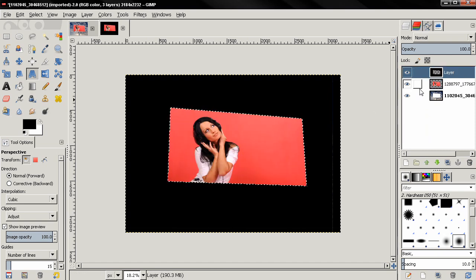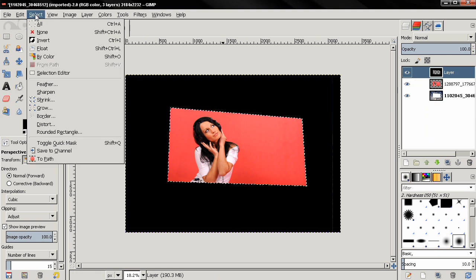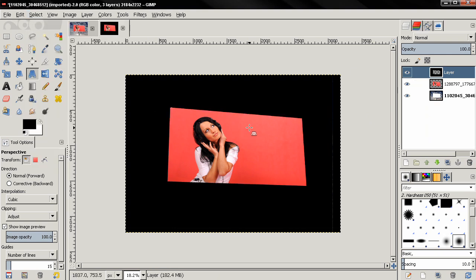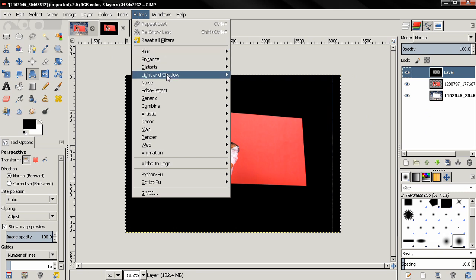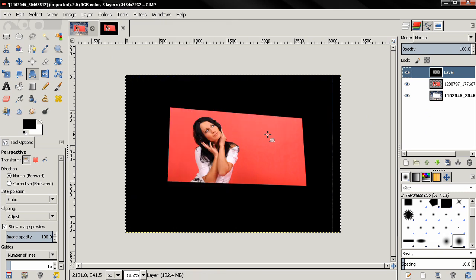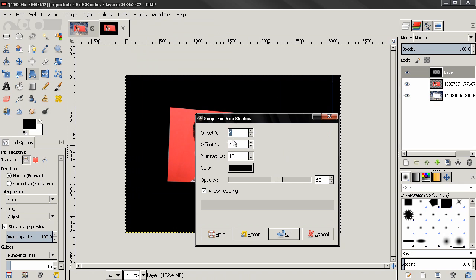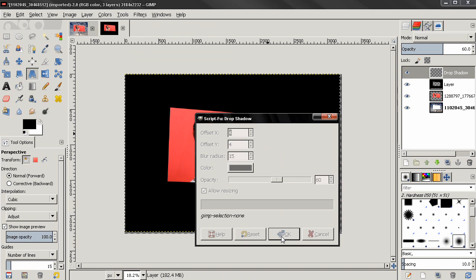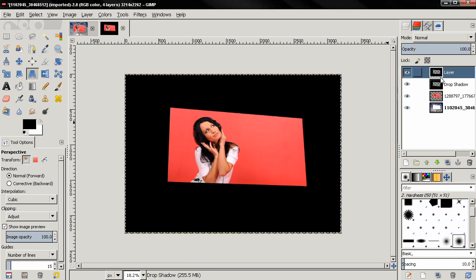Next, select menu, choose none, then go to filters, lights and shadow, drop shadow. Again, you can experiment with these settings, but I'm going to use the defaults. Just click OK. And once this is finished, we have a drop shadow layer created here. This top layer we are not going to need anymore, so let's delete it.